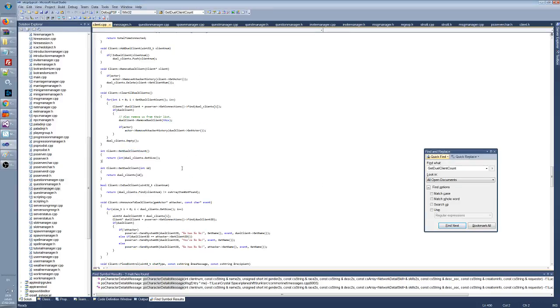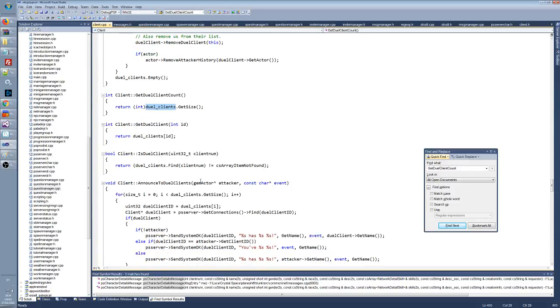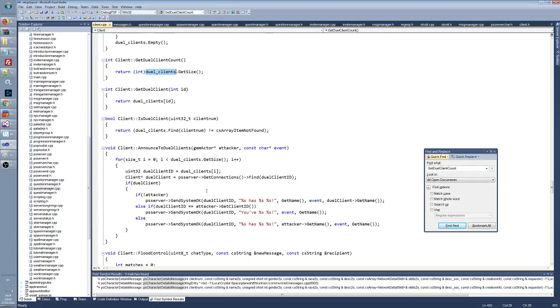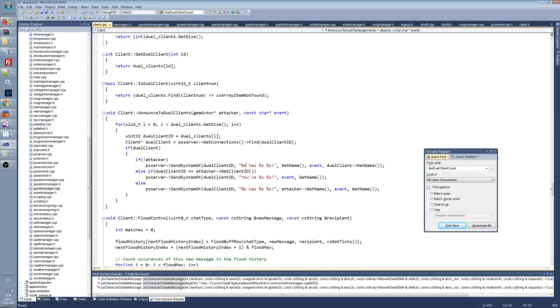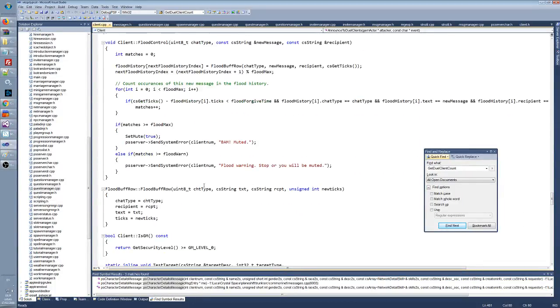So I think we have to learn what it is. Get dual client count, dual clients get size. Dual clients. What is this? Because there can be multiple. I mean, you can dual multiple people at the same time. No, you cannot, right? Dual clients get size. Announce dual clients. Dual client get connection. Find dual client ID. Attacker. This guy is dual U. You have dual this guy. Okay, I don't know why it's multiple, but who cares? I mean, let's assume that it's okay.